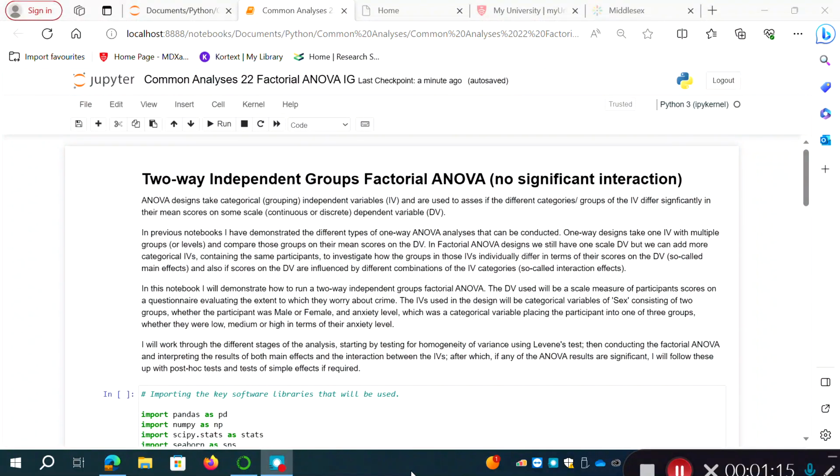Okay, so in previous notebooks, as I said, I've demonstrated the different types of one-way ANOVA analysis that you can conduct. One-way designs take one independent variable with multiple groups or levels, and they compare those groups on their mean scores on the dependent variable, the DV. In factorial ANOVA designs, we still have one scale dependent variable, but we can add more categorical independent variables containing observations from the same participants.